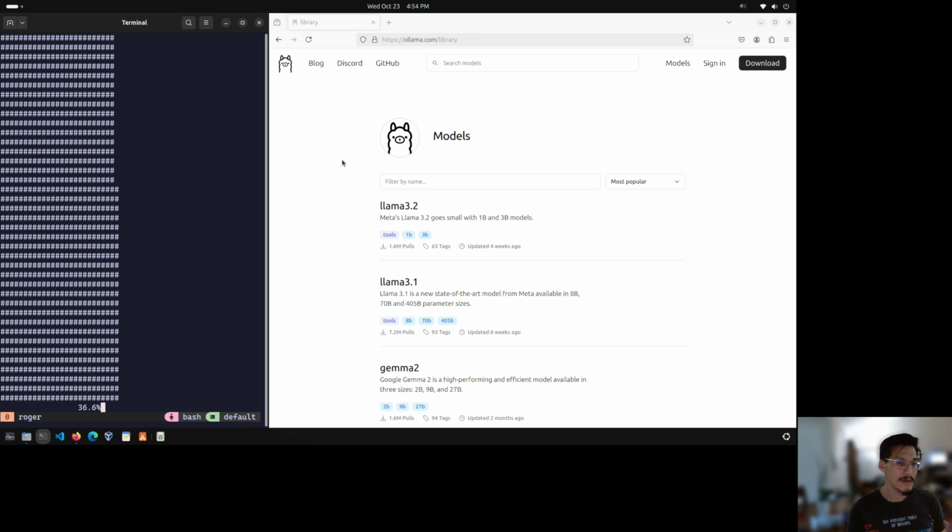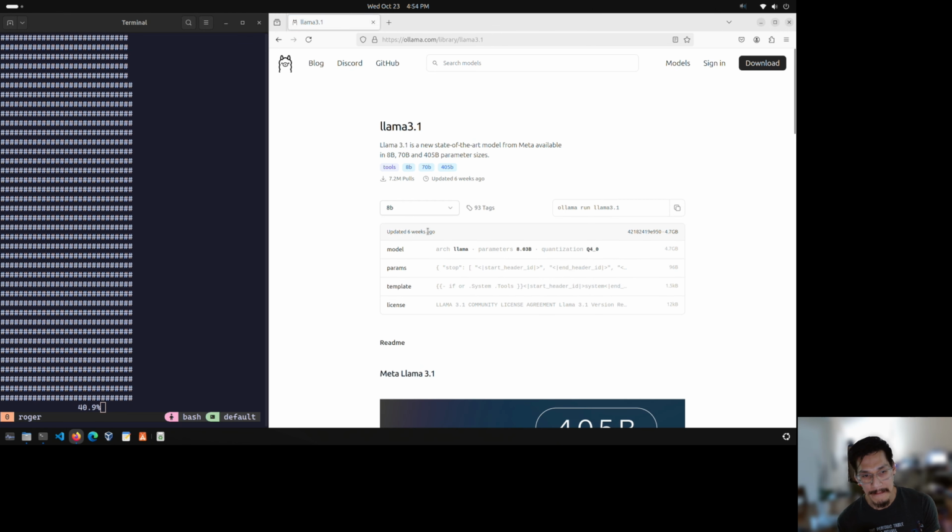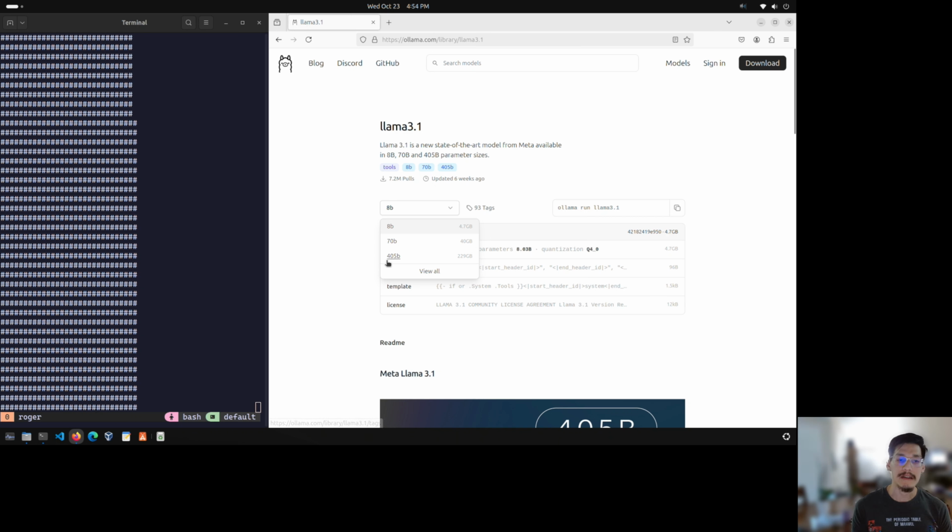So a 1 billion parameter model is not going to perform as well as a 3 billion parameter model, right? And it's definitely not going to be as good as a 70 billion or even a 405 billion parameter model. So let's just take Llama 3.1, for example. We have various model sizes here: an 8 billion one, a 70 billion one, and a 405 billion parameter model.